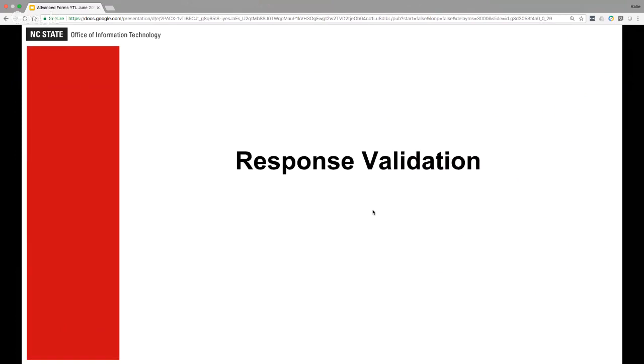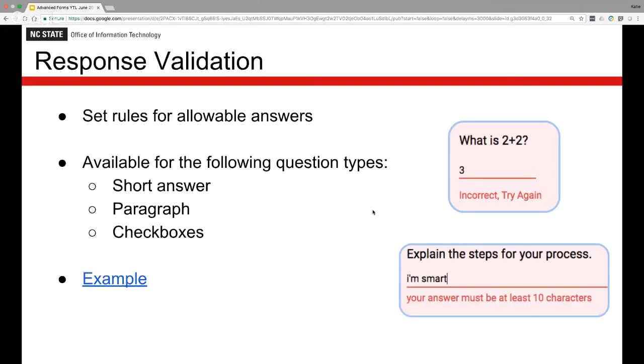Okay, moving on to response validation. Response validation allows you to set rules for answers that you will allow to be entered in various questions before a user can continue forward in filling out the form. So response validation is available for short answer, paragraph, and checkbox question types. And I have a few examples here. I'm going to jump out and demo another few examples for you in a live form.